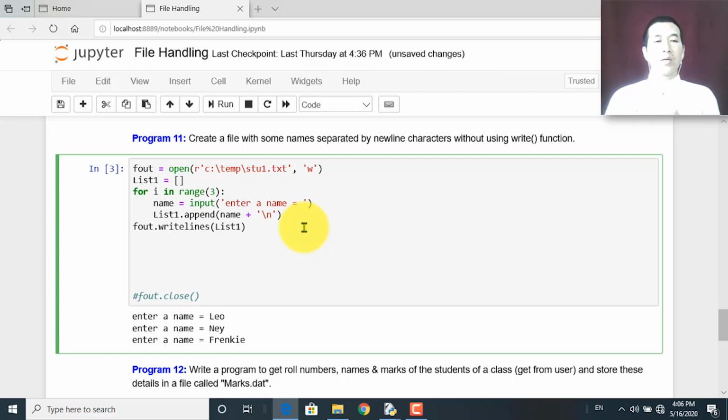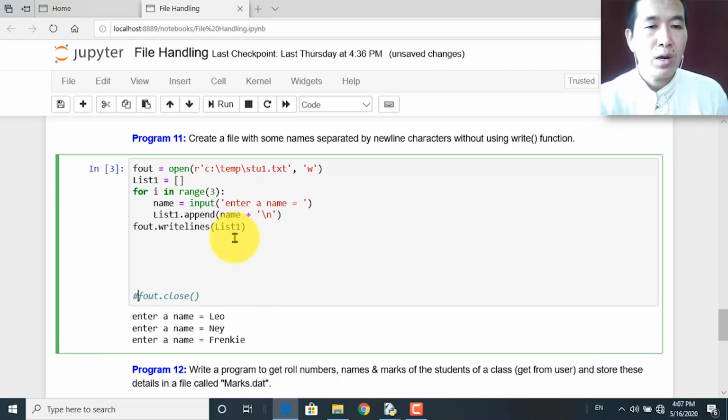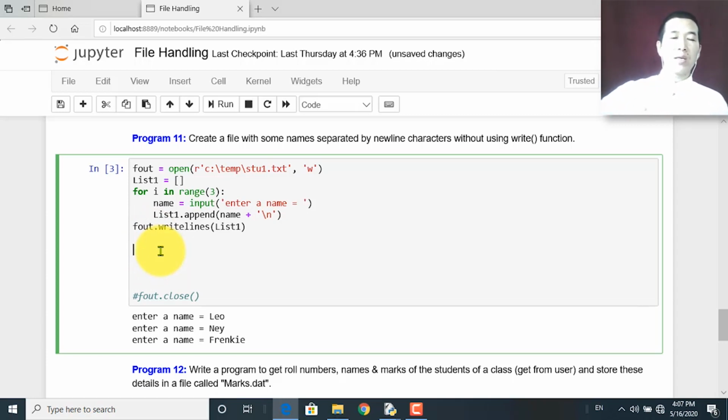But you may wonder, if the program runs correctly, what is the significance of close? You put the close there, you don't put it there. It looks like there is no difference at all, but there is a massive difference. Now let's say you are somewhere over here. Up till this point, were the three names entered permanently into stu1.txt? The answer is no. They were stored temporarily in a buffer.